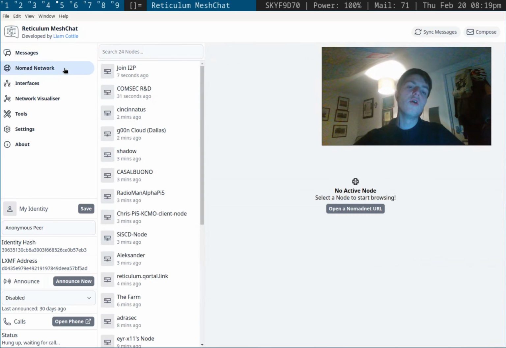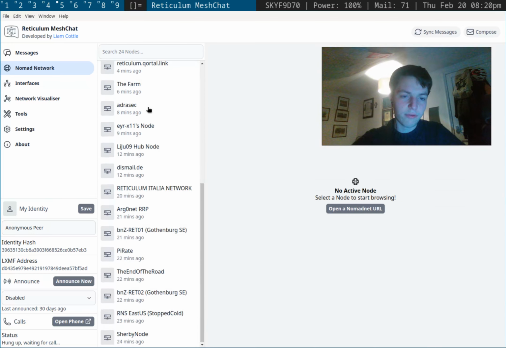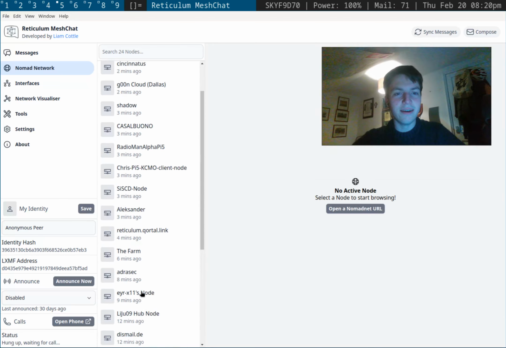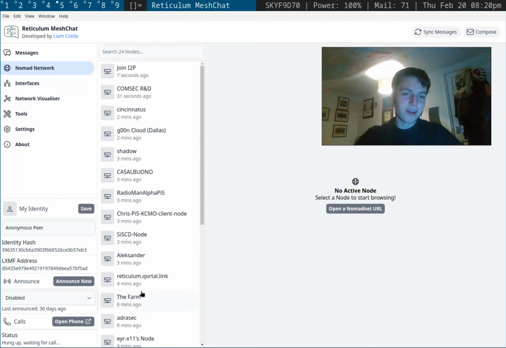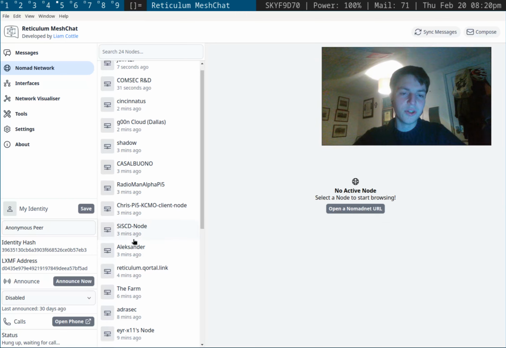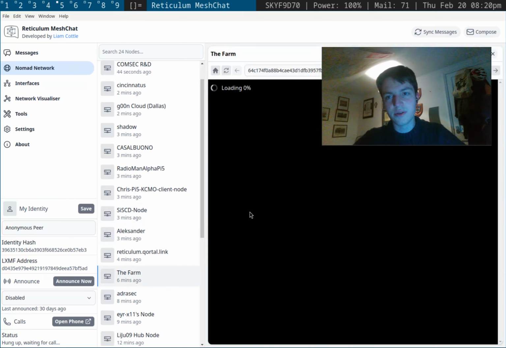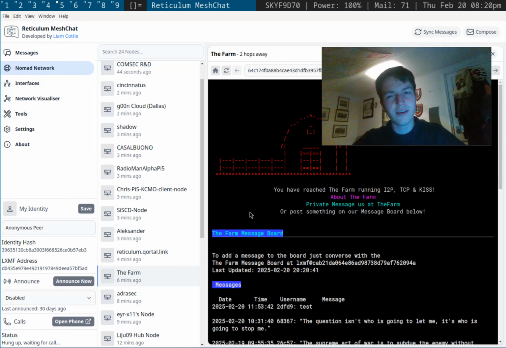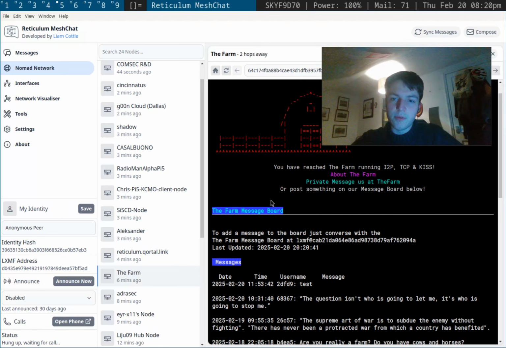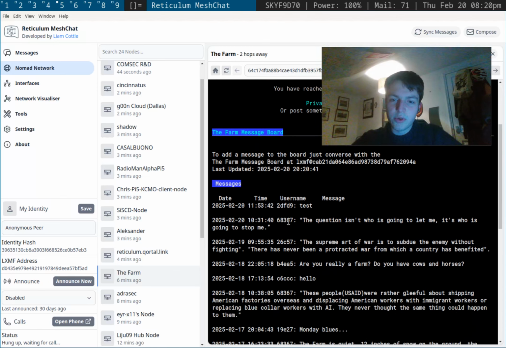If we go over to Nomad Network, we've got all of these. I've only had this open for 24 minutes, but you can see there's loads of different nodes which have announced here. So, for example, if I go into the farm here and try and load it, I don't actually know if the... Oh no, this one is online. So here you go. Someone's running a little message board here. Okay, nothing too bad on here.